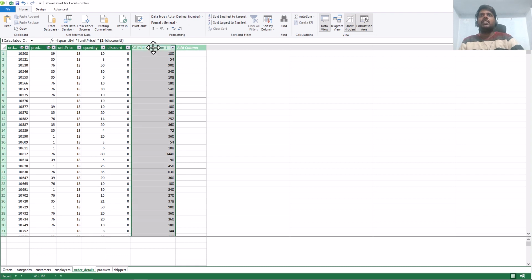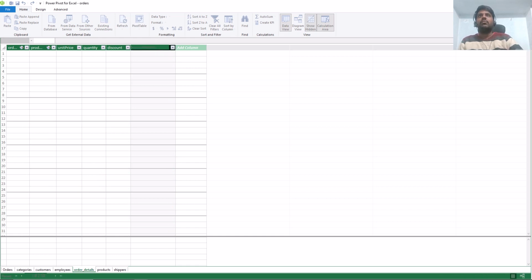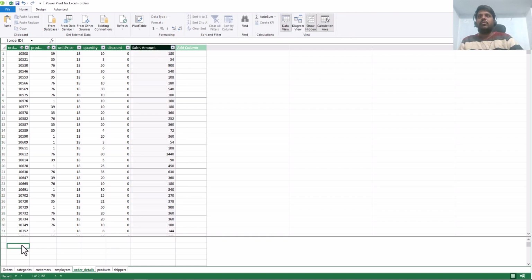In order to change the column name, you can just double click on that column name and you can change the column name to sales amount. So this is how we make a calculated column in Power Pivot of Excel. And similarly we can create even measures.